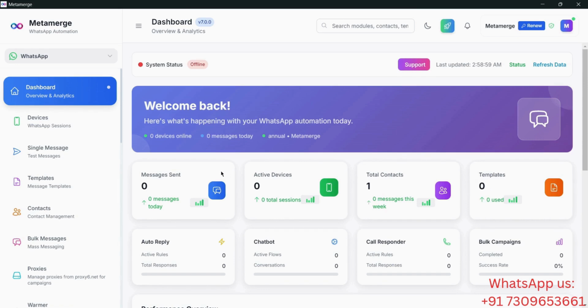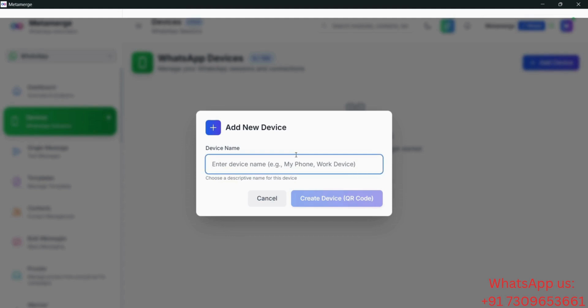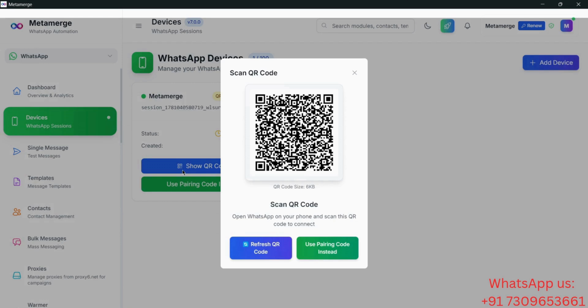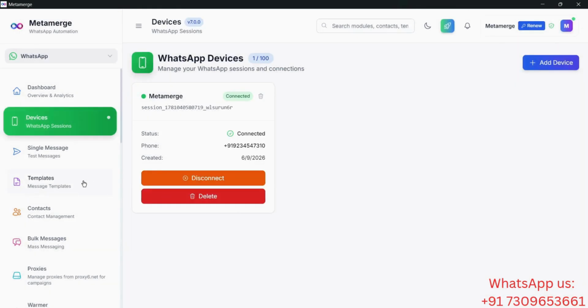Now, let's connect a WhatsApp number to the software. Go to the Devices section and click on Add Device. Enter a device name, such as your company name, and then click on Create Device QR Code. After create, click on Show QR and scan it in your WhatsApp. Connected will show. After that, we will go on Contact section and click on New Group.